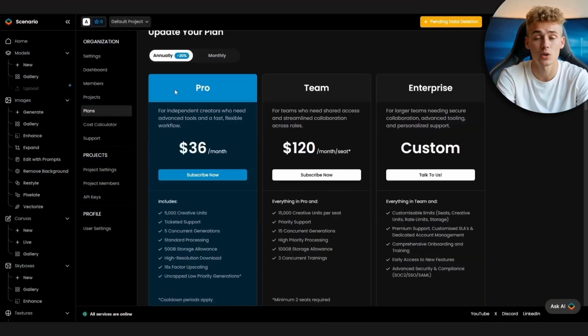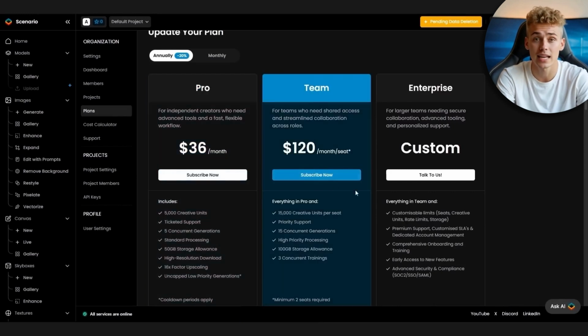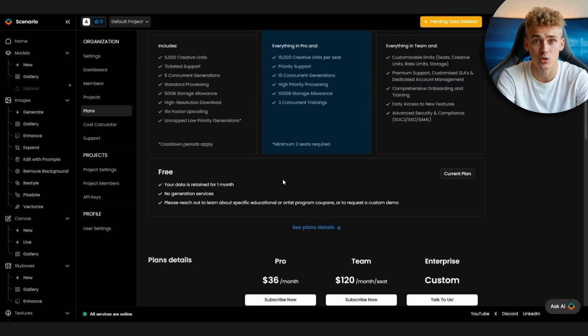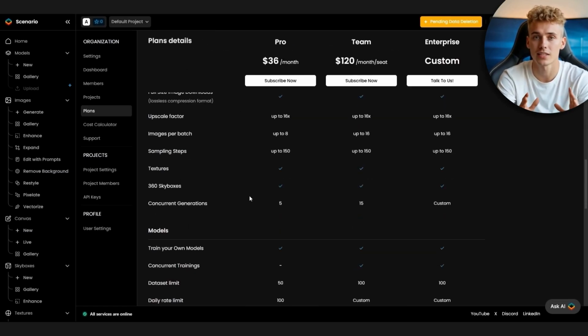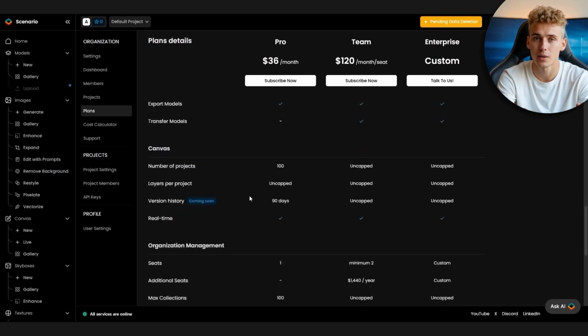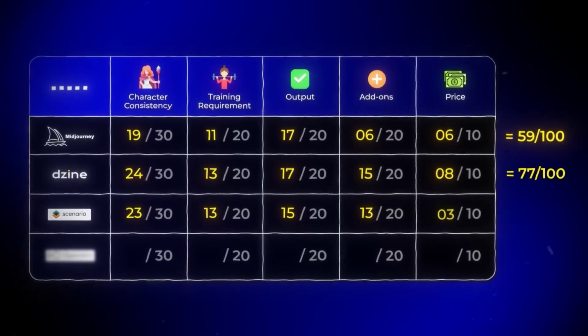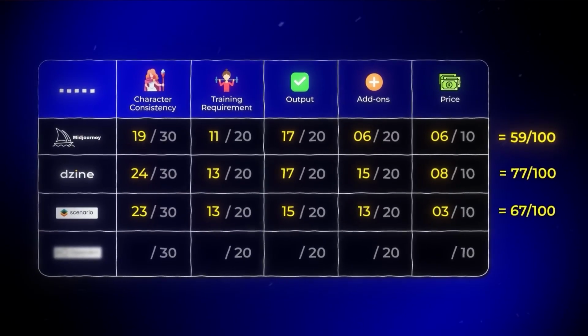And then the price. This is where most people lose their interest in it. It has no free tier, and you're looking at around $36 to $45 per month just to get in, which for some people, especially solo creators or anyone testing things out, just doesn't make sense. You do get a good set of features and some pro level control, but you're paying a premium for that, and not everyone needs it. So I gave it a 3 out of 10. Final score is 67 out of 100.